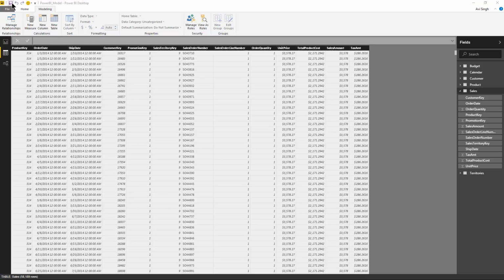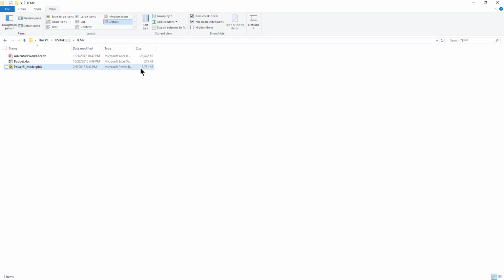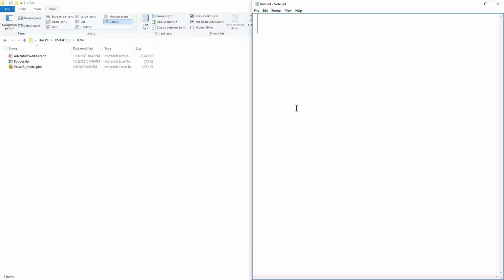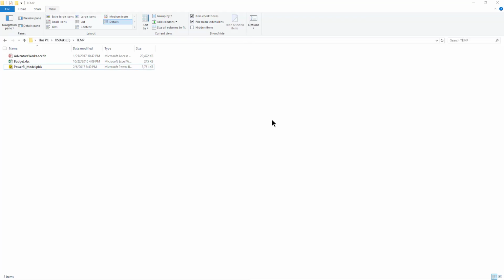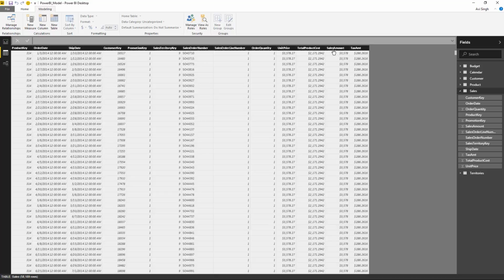First of all, let's save this file, and we're going to take a peek at the file itself. This is 3761 kilobytes, and I'm going to write that down. Where's my notepad? There we go. 3761 KB. Perfect. Now I'm going to come back here and define a new column. This is just one of the available calculation types.